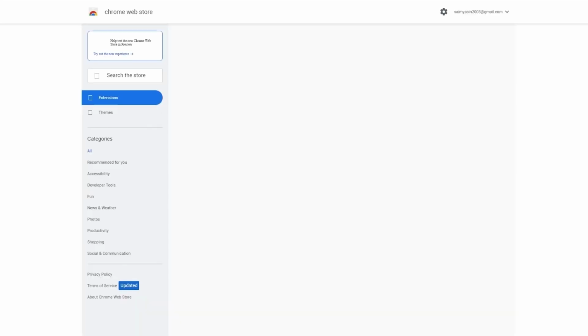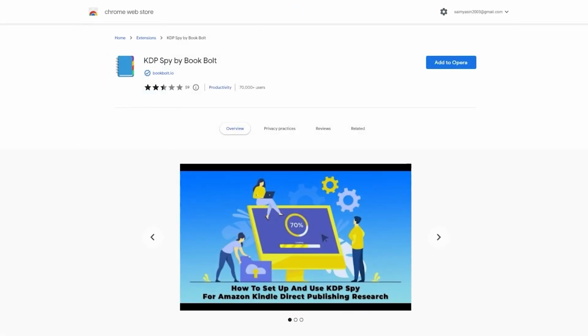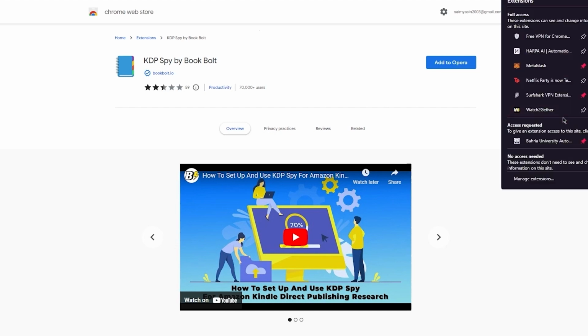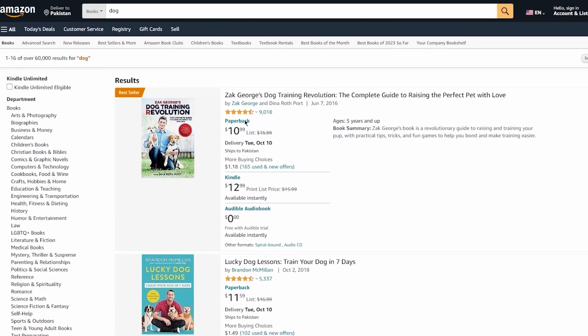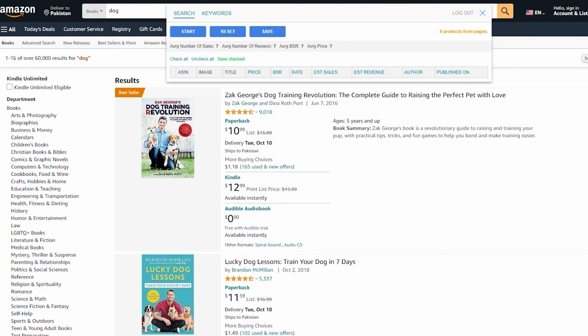Now, the KDP Spy, okay, is a Chrome extension. And when you add this Chrome extension to your browser, so obviously I already have it, so I don't really need to add it. So what the KDP Spy does for you is it basically starts taking out information about the KDP books while you're browsing. Okay, so let's say I'm going to come here. So you can see a lot of KDP books here. Now I'm going to activate this add-on. And once you do that, you're going to get this thing.